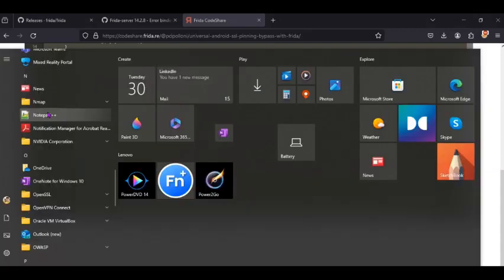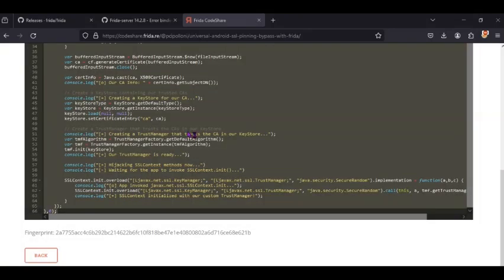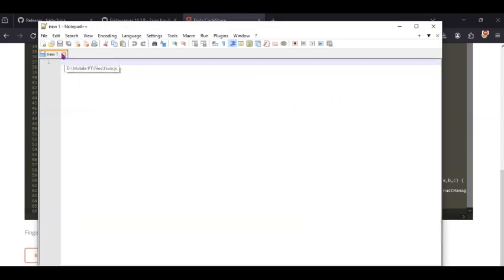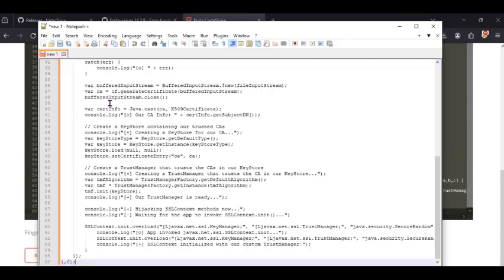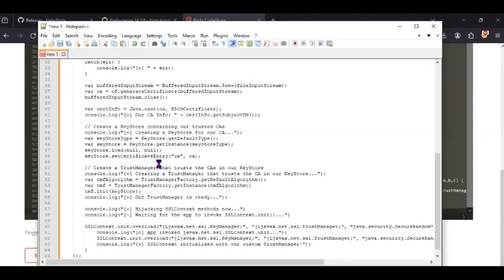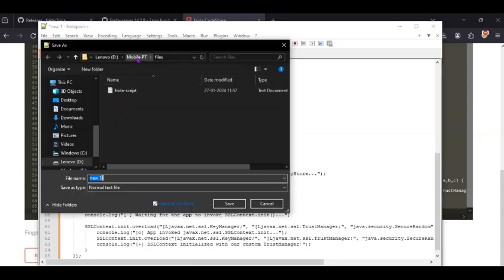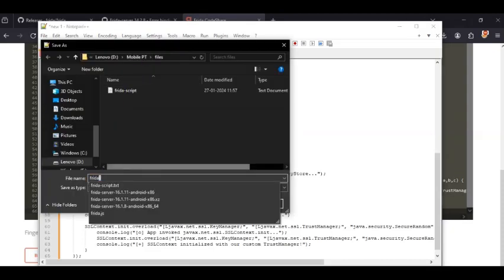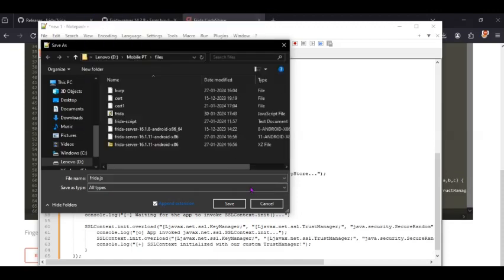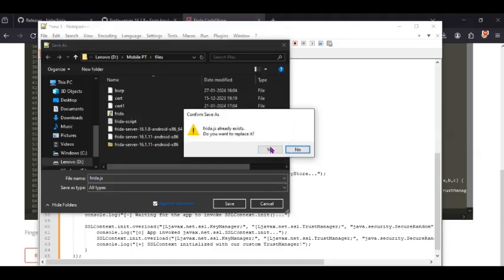So coming to Notepad, what I'll do is copy paste my entire code and then we'll save it as a script file, that will be like frida.js. I'll give it all types and name it frida.js.